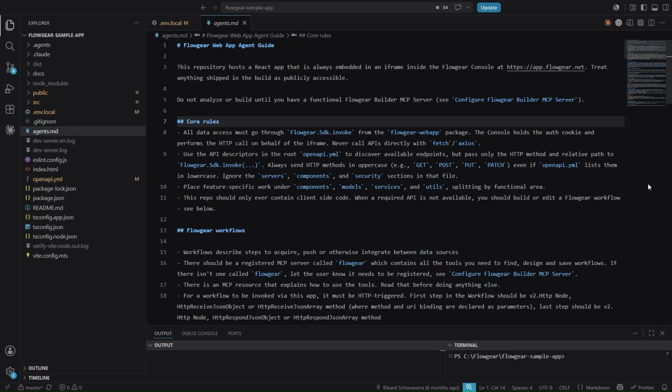For example, if you are more familiar with an IDE experience, you could open this project in VS Code and make use of the various IDE extensions available, such as Codex or Claude Code. The key file here is this agents.md file, which is open. This is what gives your coding agents of choice all the project-specific guidance they need to be able to use Builder MCP and actually build Flowgear apps from this starter project.